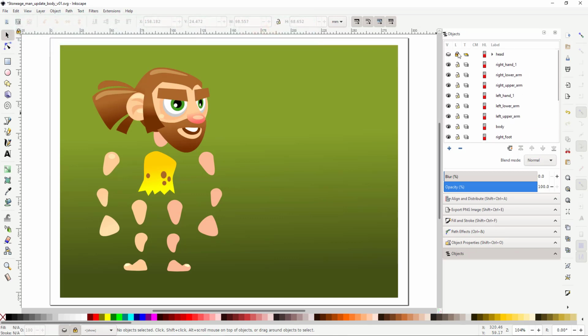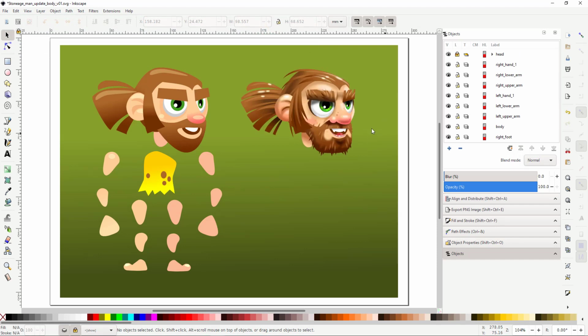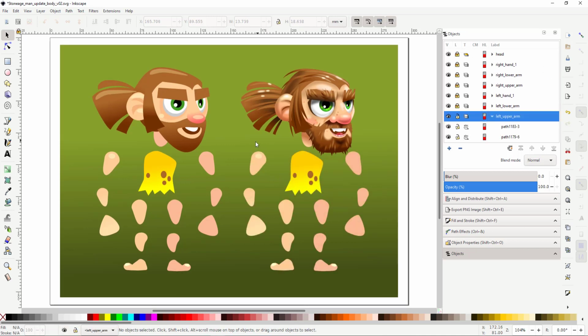So far, we have done the head, which we have up here. I separated the body parts into different layers. I can just work on one layer. Once it's done, I lock it and keep it safe. Let's start with one body part, the upper left arm.